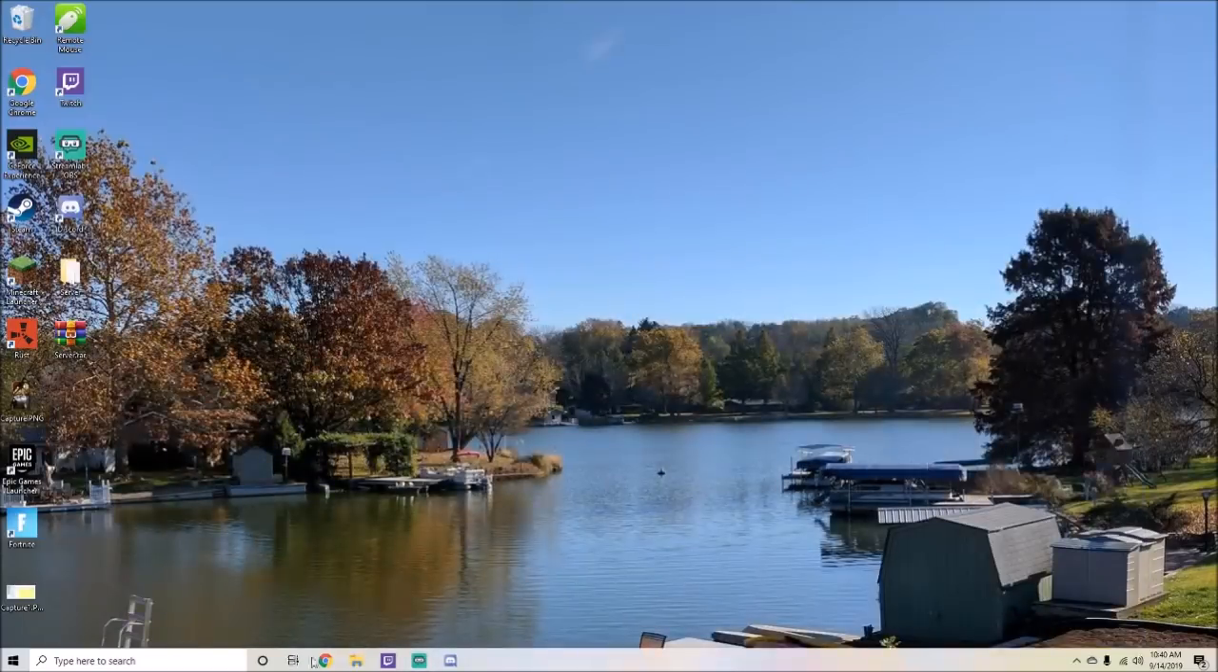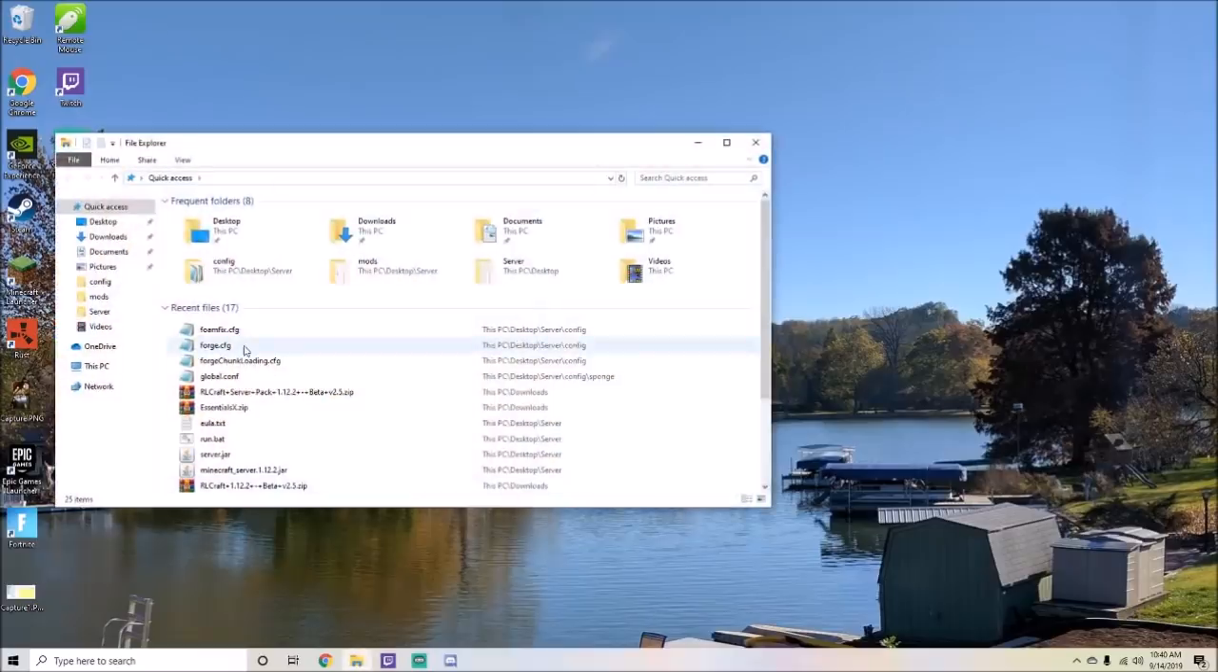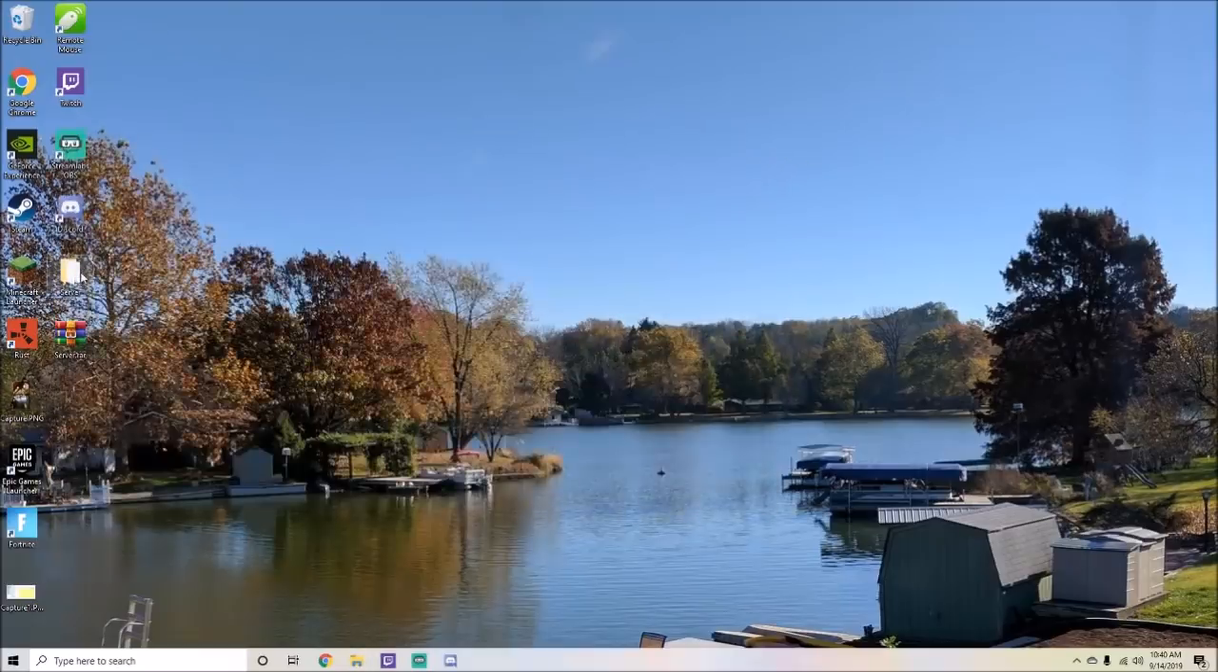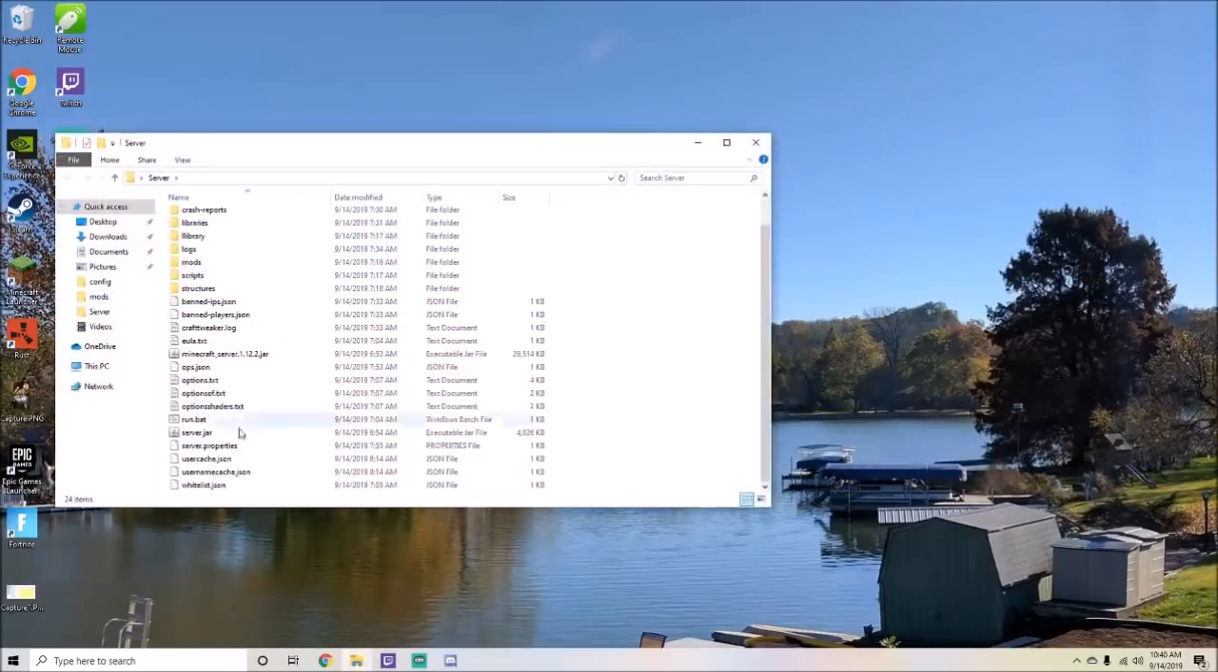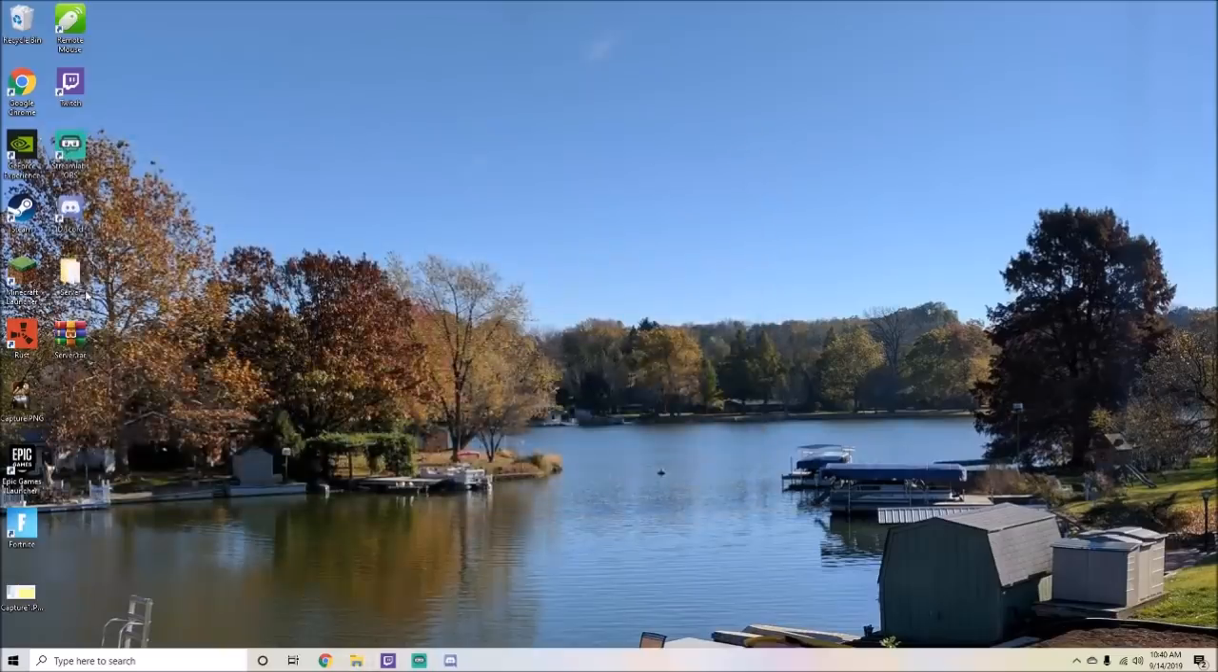So I know a lot of people in the Discord server have been asking how you make a server from the RLCraft mod pack. So I'm just going to show you right here. I have every single thing that you need for it. But I'll do a step-by-step, or you can just download this and then run it.